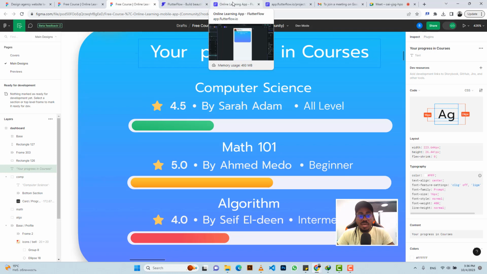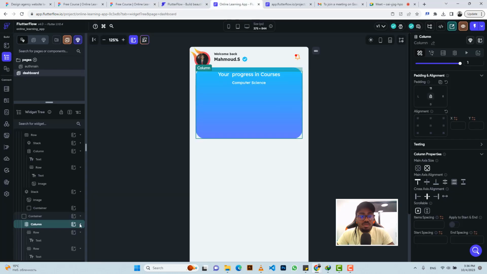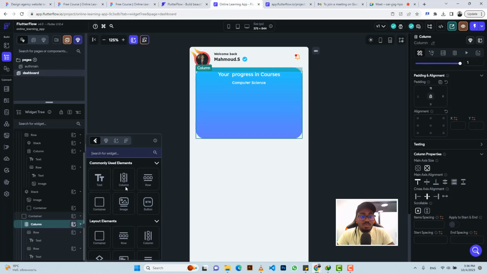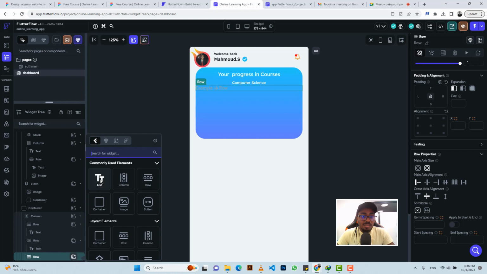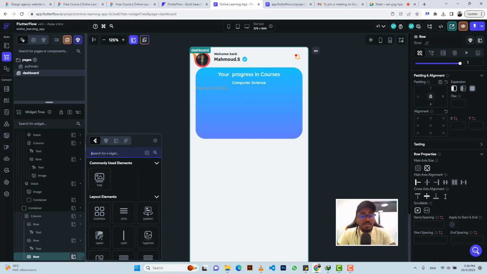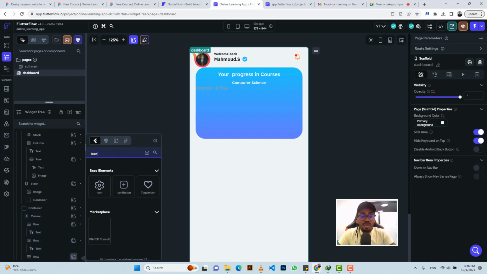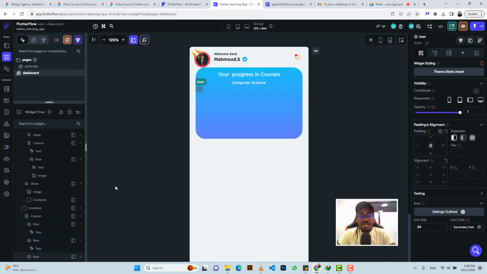We will do this by adding a row inside the column. So I'll click on this to add a row. Okay, so this is our row. Now inside the row, we're going to add a text. No, not a text, sorry. We're going to add an icon. Things are being stacked from left to right, so that's why I'm putting it inside a row. So I'm adding an icon.